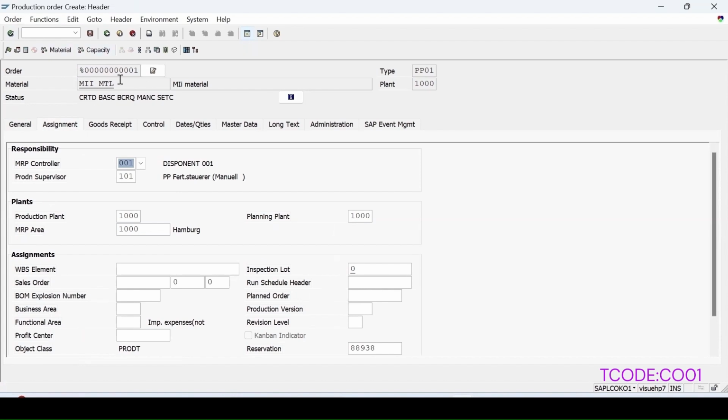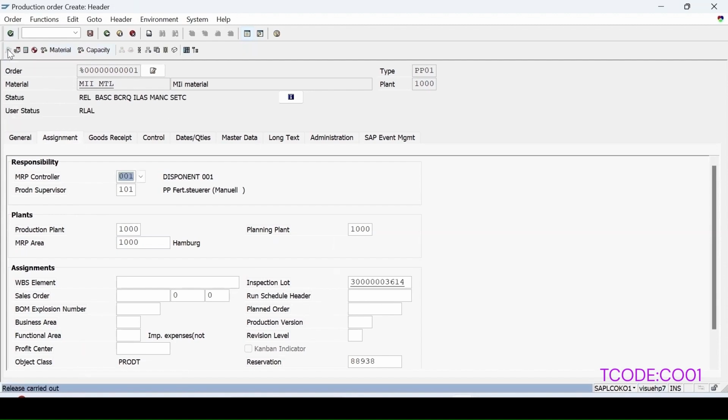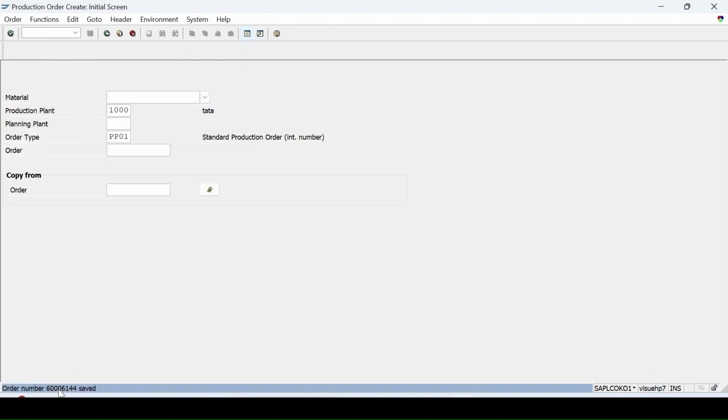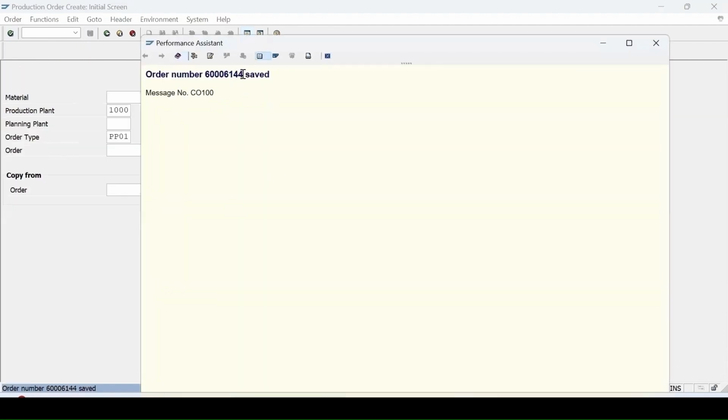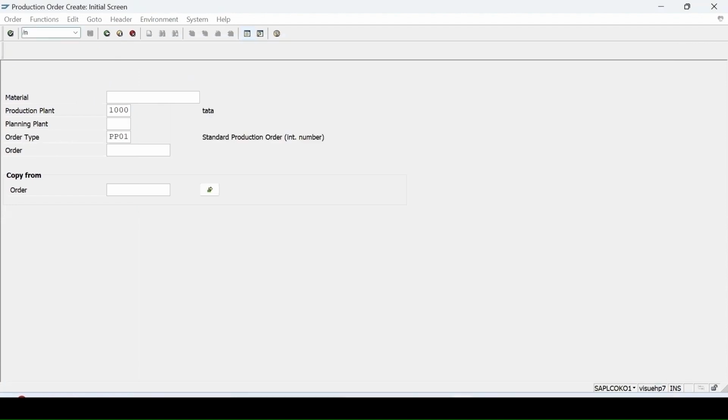Now you can see the production order number is generated. Once you click on save, the number will be generated. So once you release it, the lot number has been generated. Click on save. See the production order number, and see all the lots.